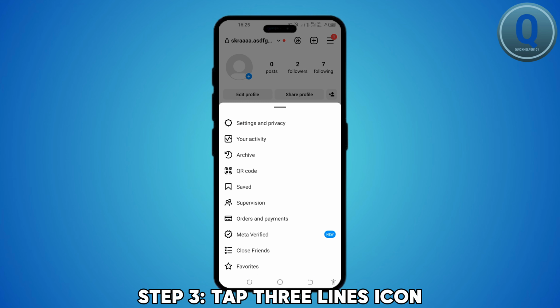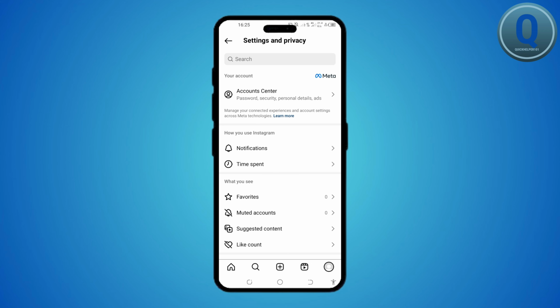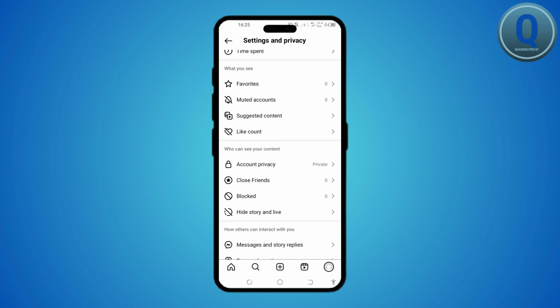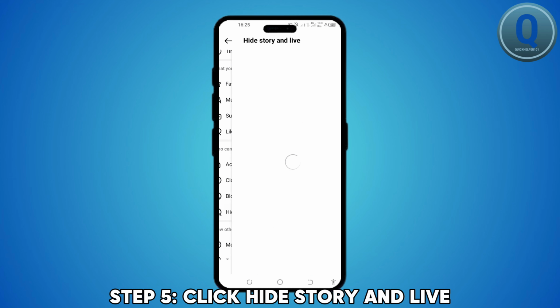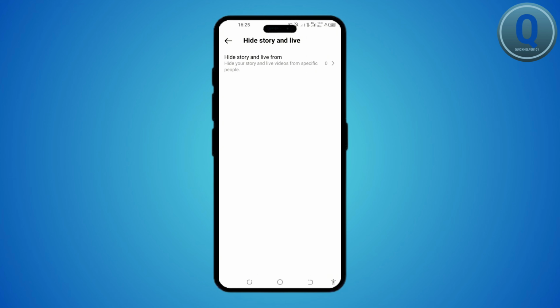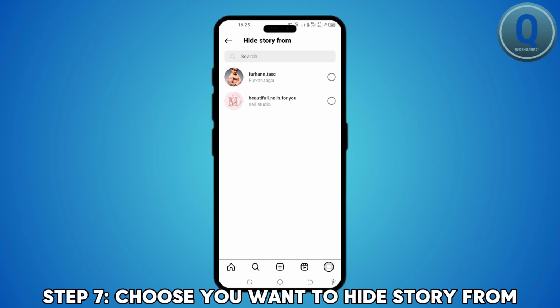Then tap the three lines in the top right corner to open the menu, and then select Settings. Scroll down until you find the Who Can See Your Content section. Here, you'll see an option called Hide Story in Live. Tap on it. Next, tap on Hide Story From and choose who you want to hide your story from.